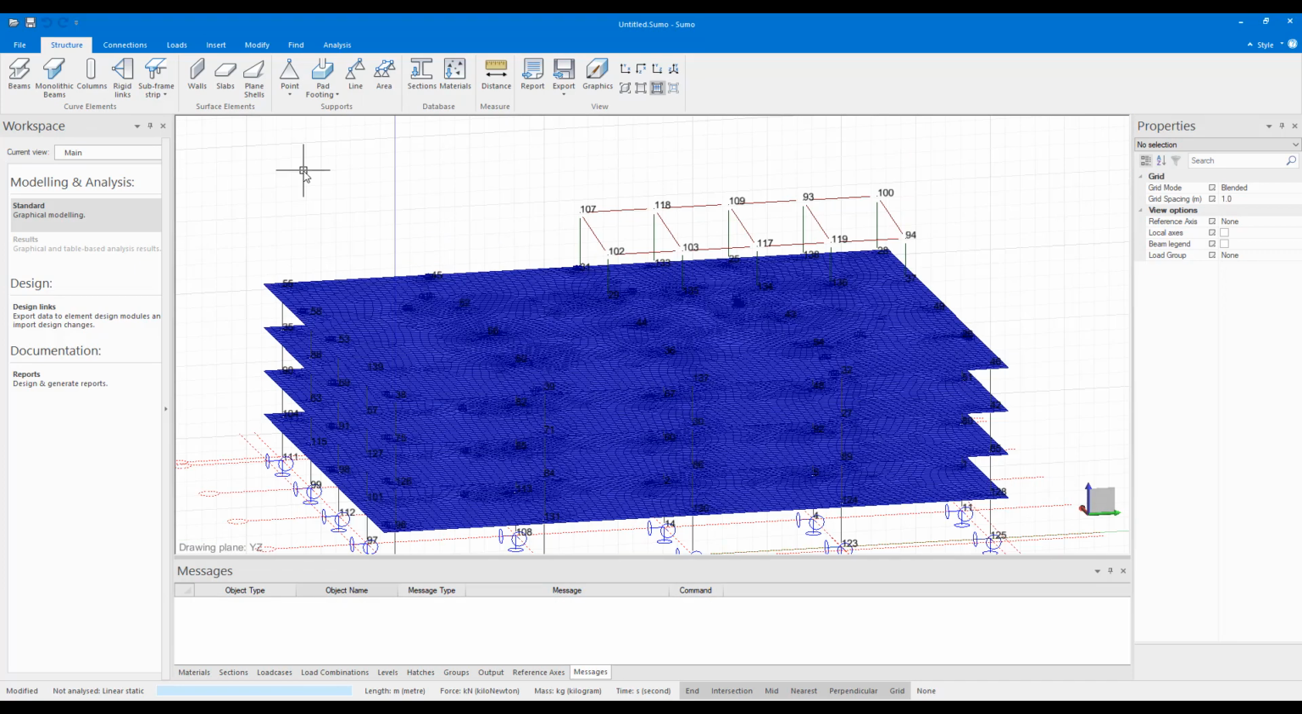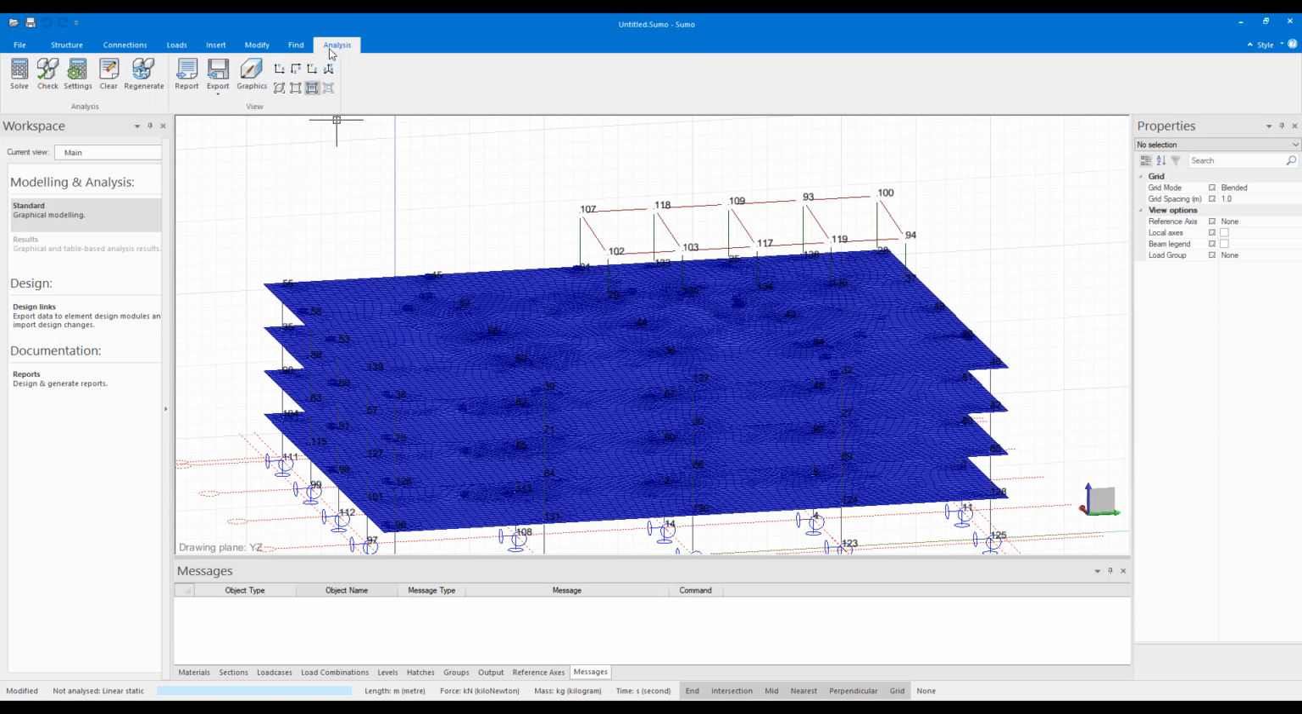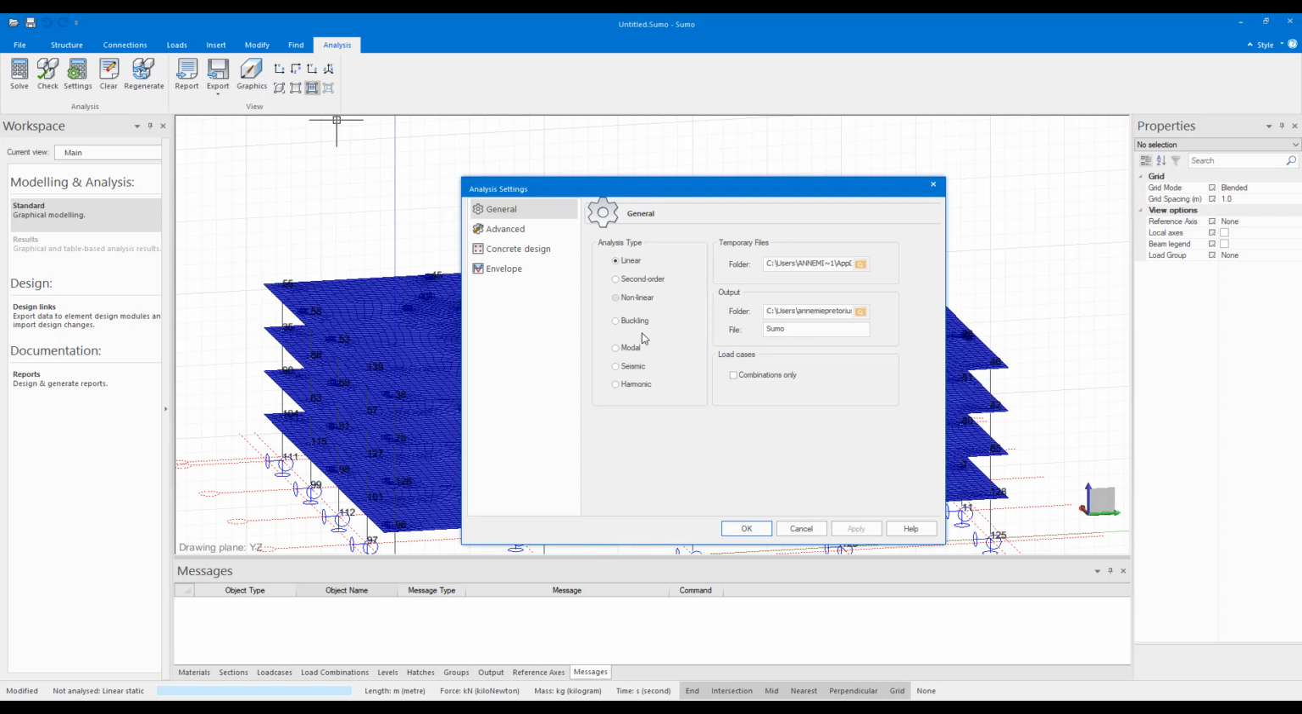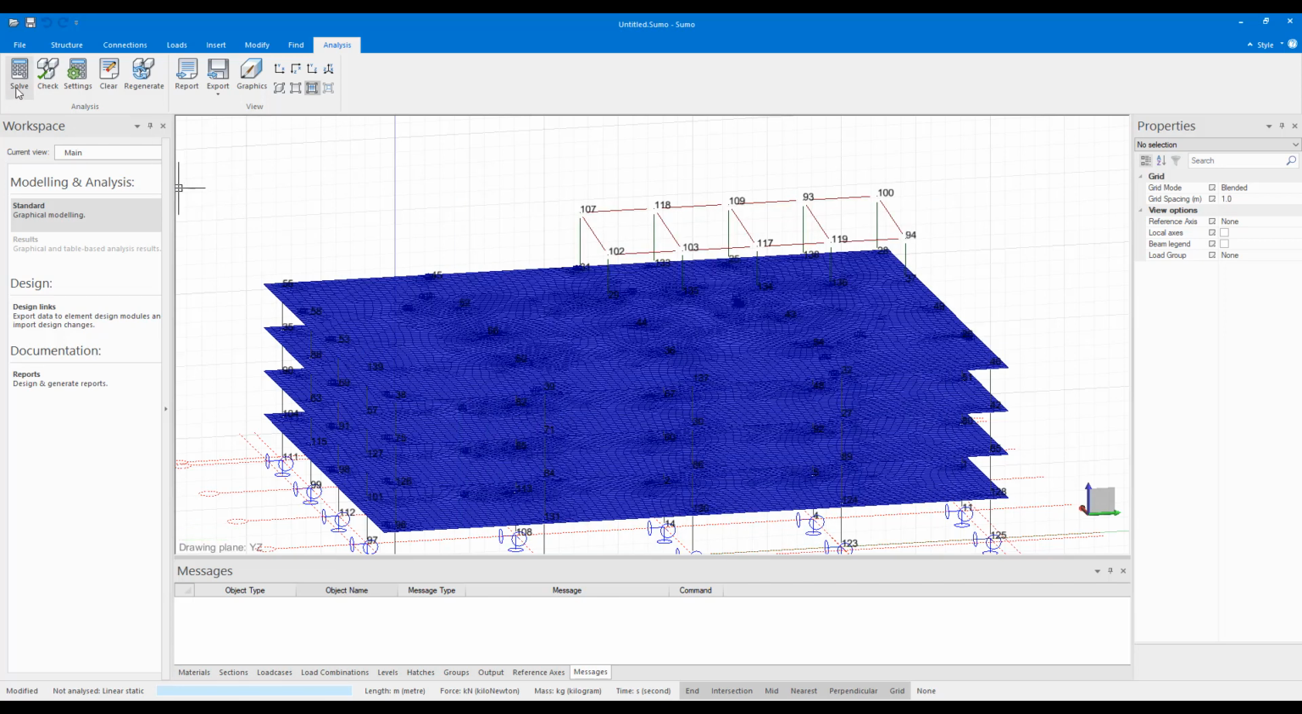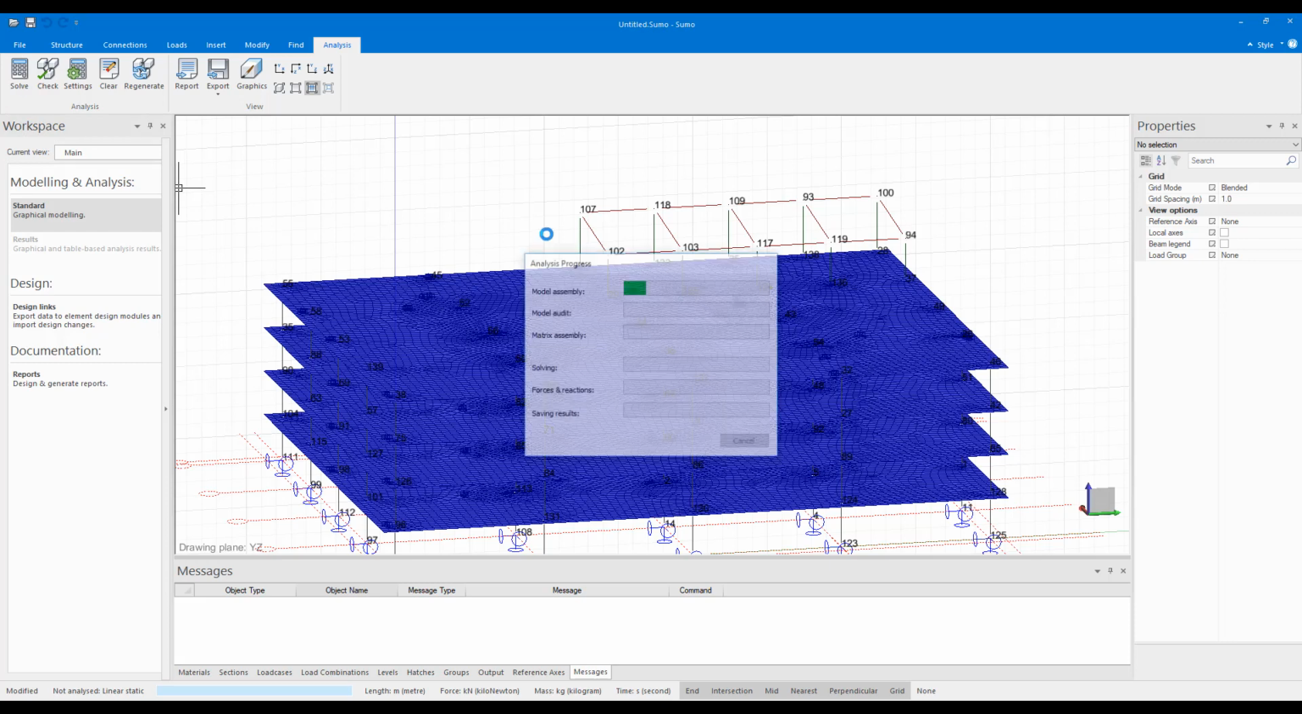So after the meshing is done and we do not have any errors anymore, I can go to analysis here at the top. And I can go to analysis settings first, and you can see all of your analysis types that are available. For this video, I'm just going to do a quick linear analysis, so I'm going to leave it at that. And then I'm going to click on solve. It's just asking me, do you want to save changes to your model? I'll just say yes and run my analysis.